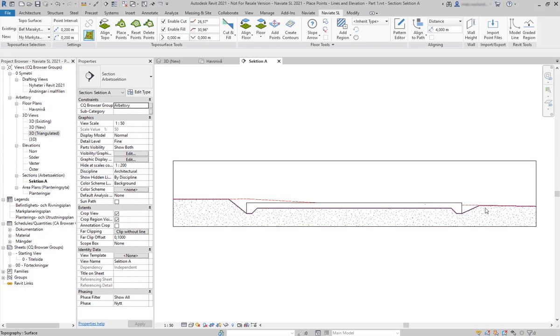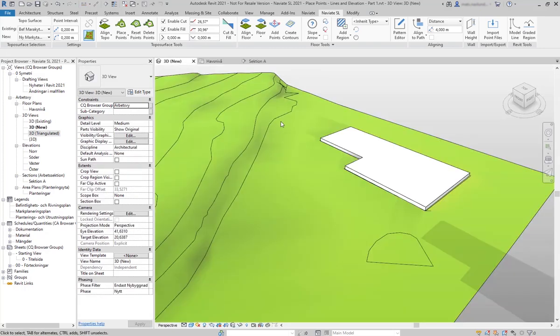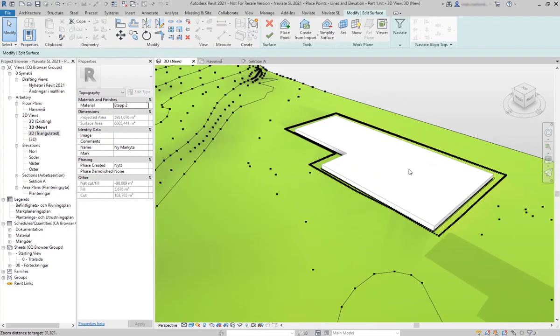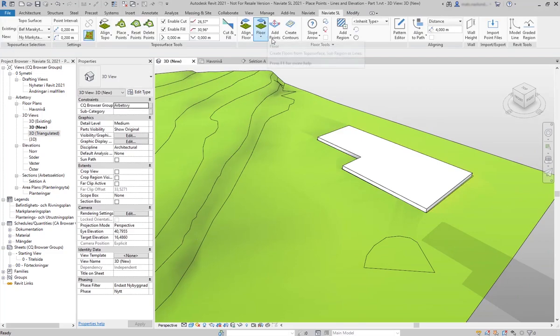You can now see that the topo surface has been aligned with the edges of the floor. As you can see, we have only changed the topo surface within our newly created topography points.